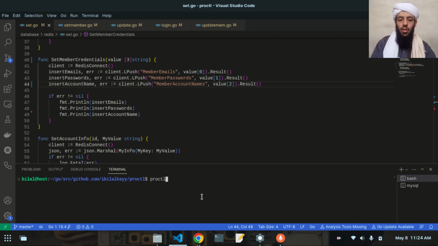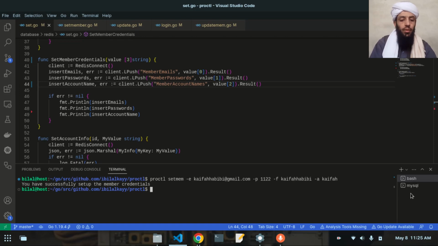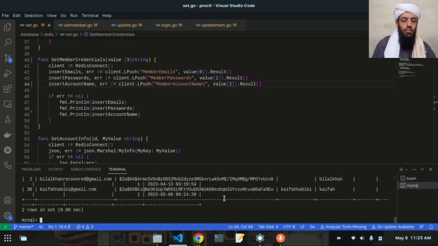So let's write proctl setmem and let's give the email address for the verification purpose, and give the password 1122. Full name is going to be, let's say, this one, and account name is going to be like this. So member credentials are updated. As you can see, the password is converted into hash values. This is the full name, this is the account name.